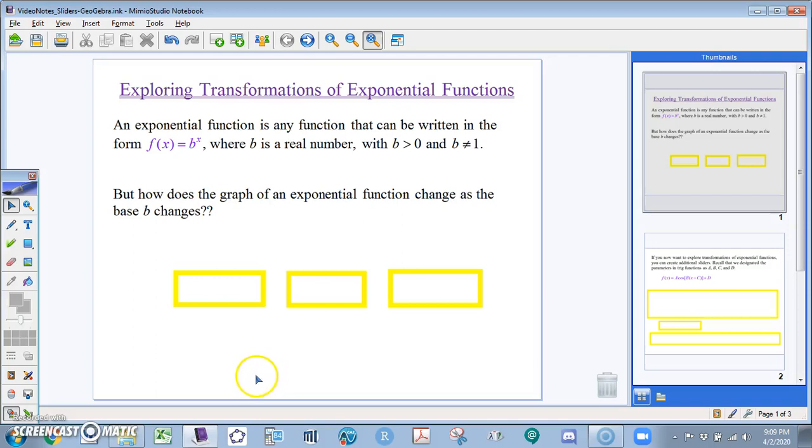This is a video to remind you about creating sliders in GeoGebra as a way to dynamically explore shapes of graphs. Specifically, this video is about looking at exponential functions. Remember that an exponential function is any function of the form f of x equals b to the x, where b is a real number.